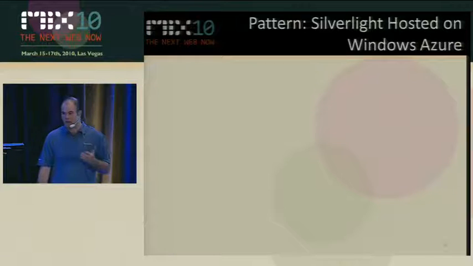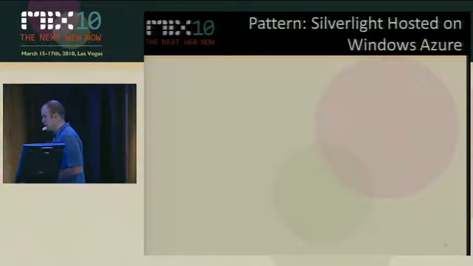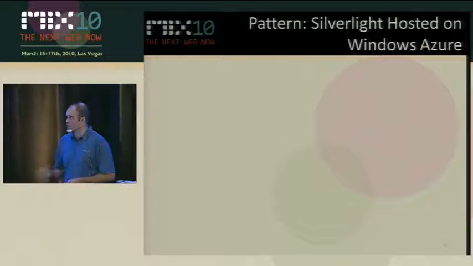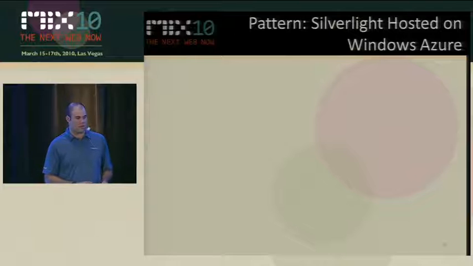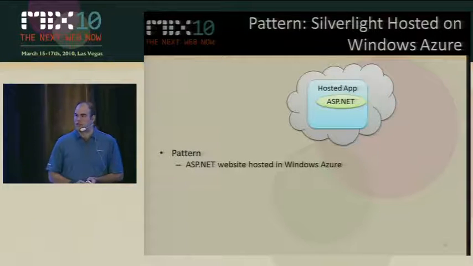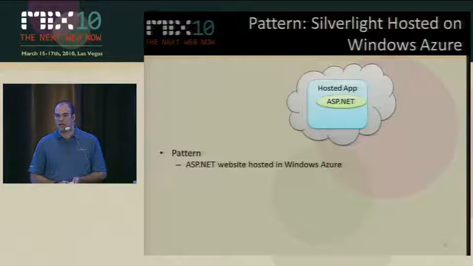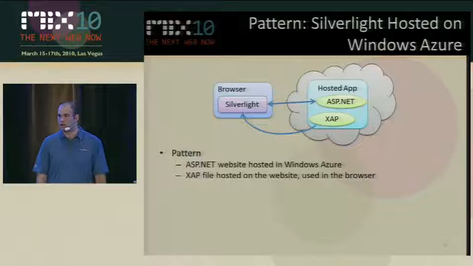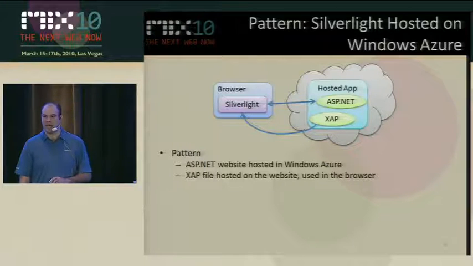So the first pattern is very simple. It's going to look a lot like it would look if we were to run something in an on-premises server. And I'm just going to demonstrate this too. So as I talk about it, we'll see where we go. So I can have some hosted application. Say it's ASP.NET, and it's got Silverlight built in. So there's a XAP file that travels with it, and I run that in the cloud. And then my clients go to my cloud app and they access it.